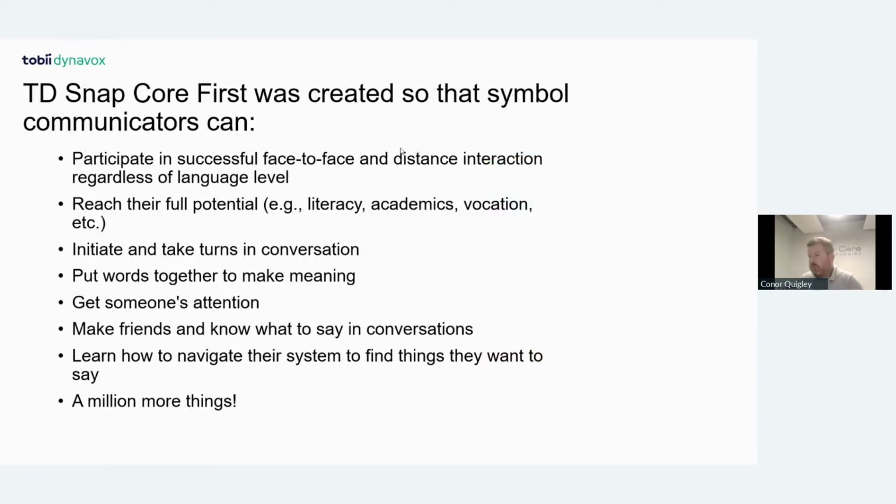Look, I don't really have to go through any of this. Probably makes a lot of sense, but obviously, we create any AAC software so that people can participate in successful face-to-face interaction to reach their full potential, initiate and take turns in conversation, put words together to make meaning, get someone's attention, and so on. Again, I think that's relevant for all AAC software and not just TD Snap, but sometimes it might be worth highlighting again.